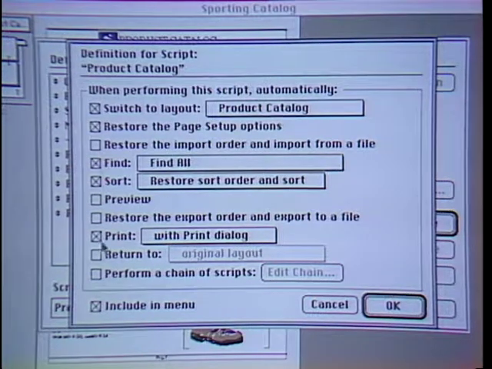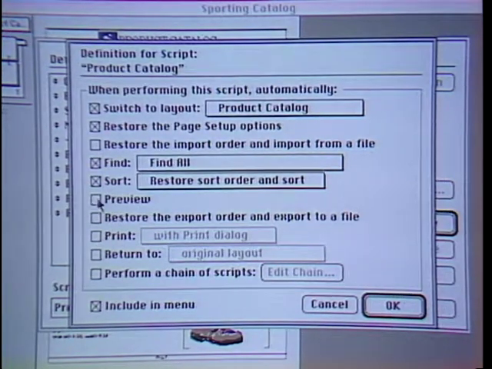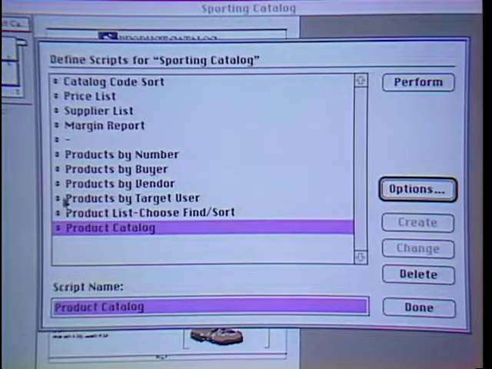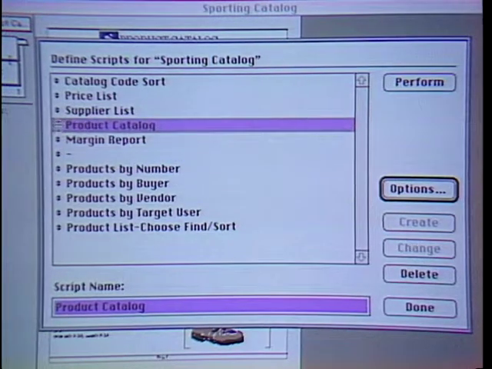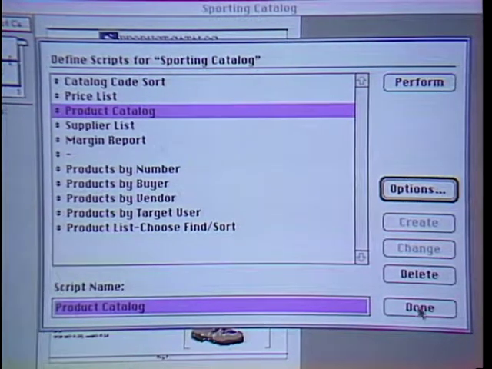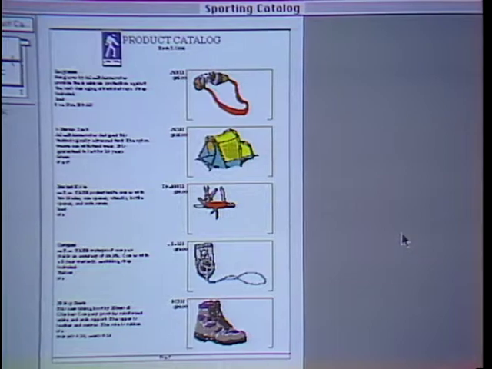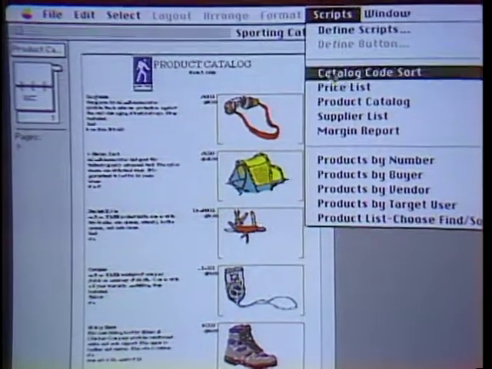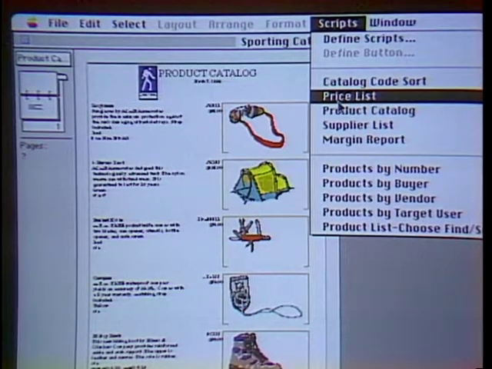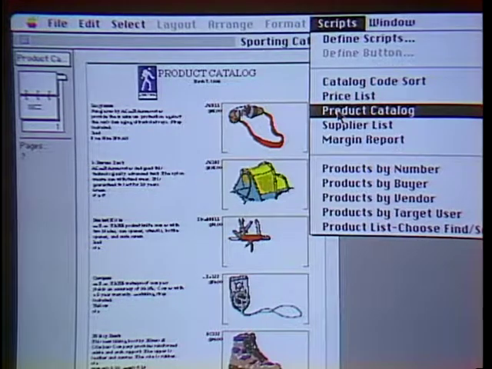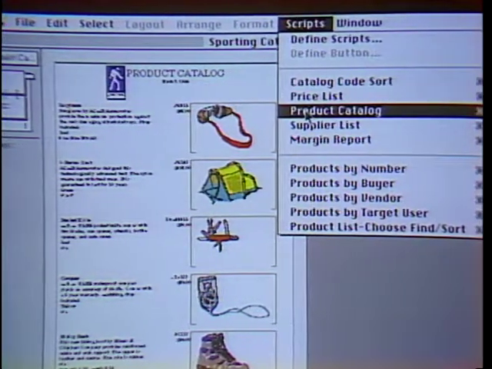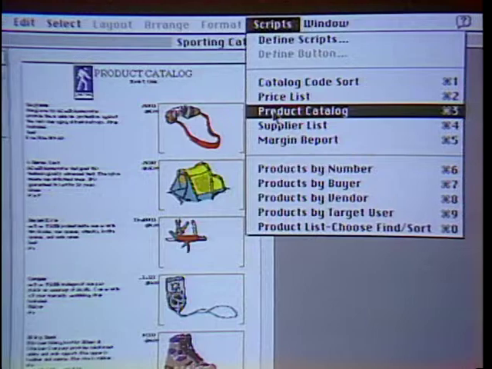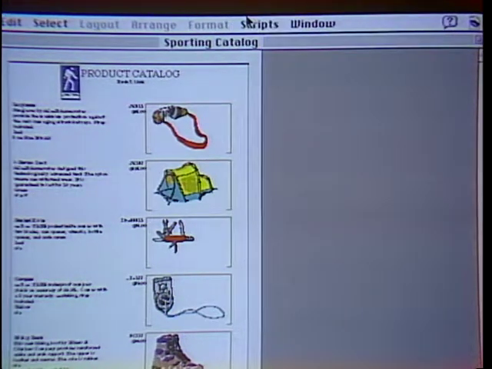I can import and export data like I did. Rather than print, I'll check off print and click on preview so that I see it on screen before it might actually be output. I'll click OK, and you can see my product catalog script is now available, and I can reorder it. Now to make it very accessible to me, the scripts menu is actually something the user can customize. And so my product catalog script is actually there, and you can notice it's been assigned the keyboard equivalent Command 3, so I can execute that entire series of steps very quickly from one operation.